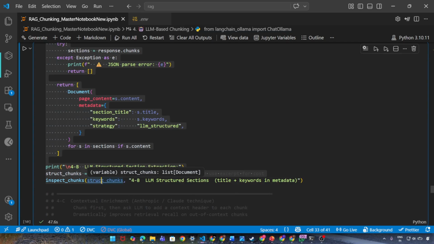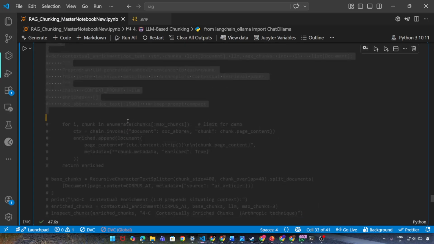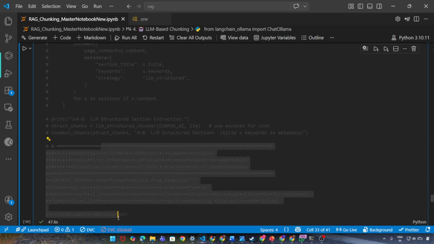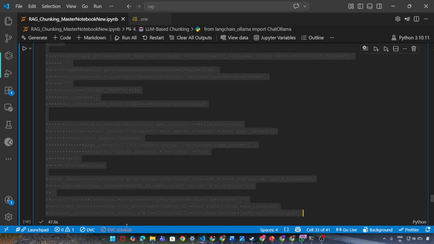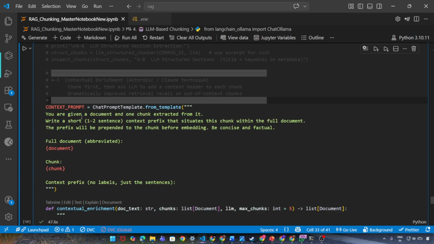the further sections. The next section is contextual enrichment that we'll be focusing on. The contextual enrichment code is a bit bigger, so I'll try to show it to you. First of all, we have the prompt here. We are saying you are given a document and one chunk extracted from it. Write a short 1 to 2 sentence context prefix that situates this chunk within the full document. The prefix will be prepended to the chunk before embedding, and be concise and factual. So it will just add one contextual enrichment in a short sentence.